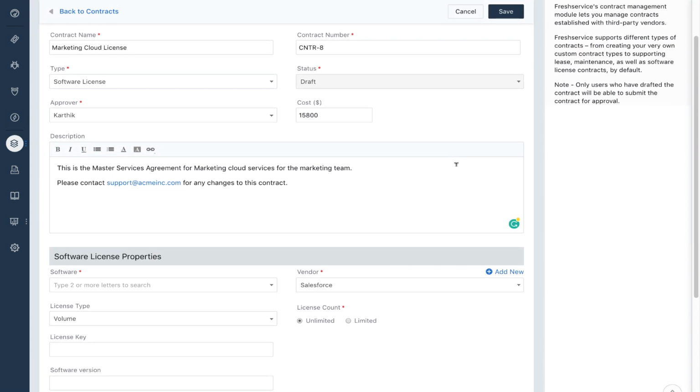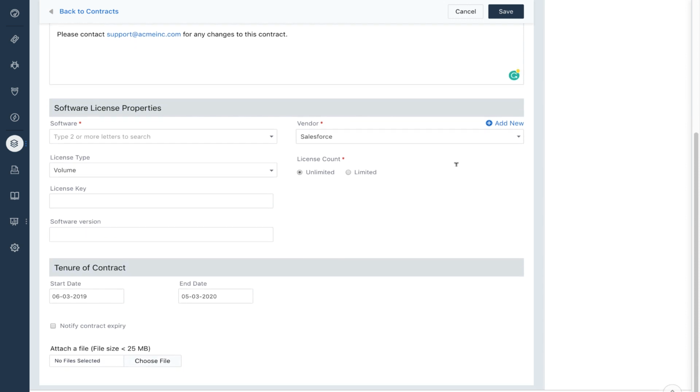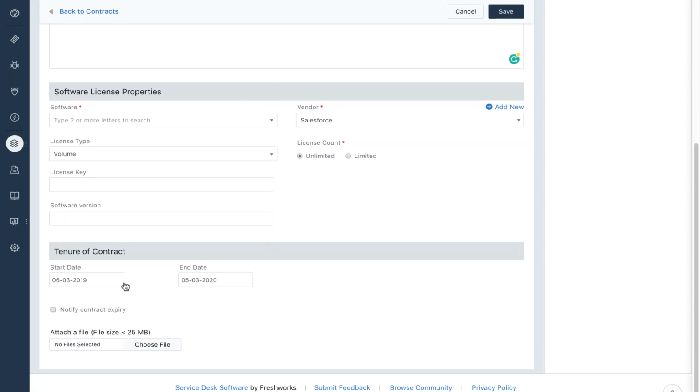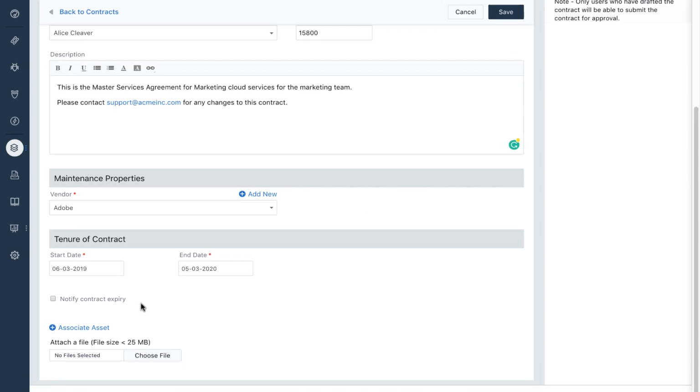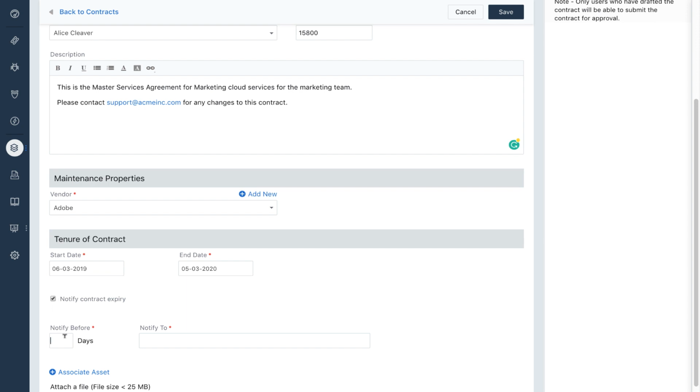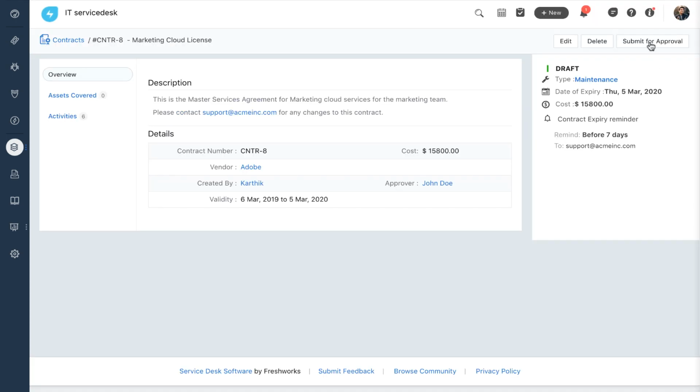Once you specify the expiration date of the contract, you can set alerts to notify stakeholders just before it expires. They could be agents in your Freshservice account or even third-party vendors. Once you've filled in the contract fields and attached the actual contract, you can submit it for business approval.